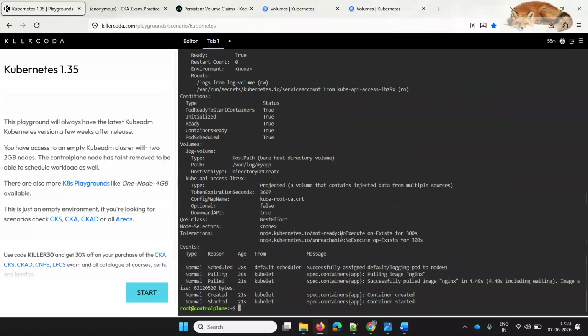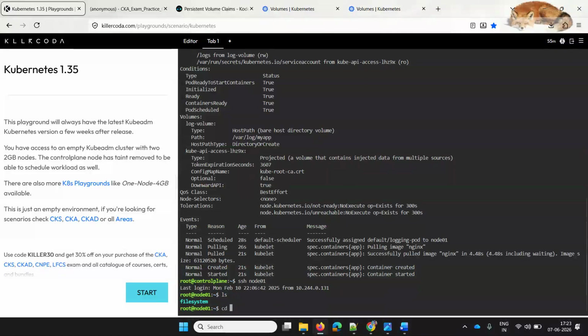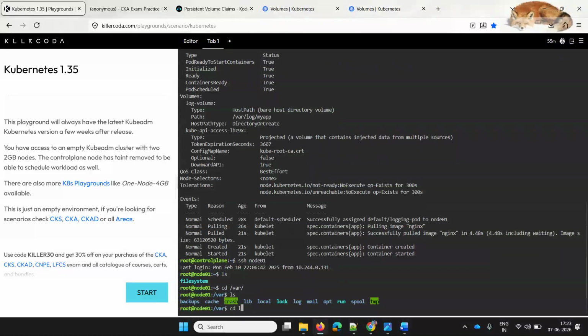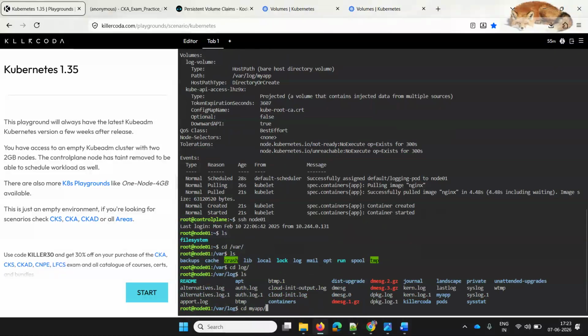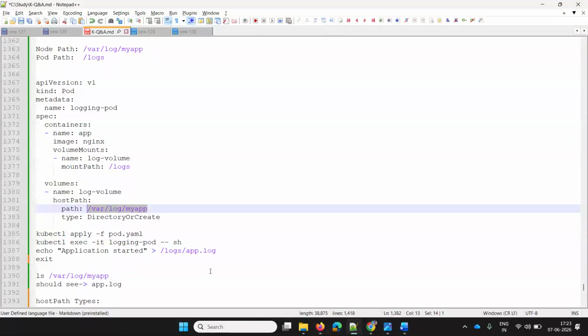So let's SSH into node01, and there is var, and there is log, and there is myapp. Whenever I created the pod, it spun up and created this directory as well. Previously it was not there. So DirectoryOrCreate works like that.